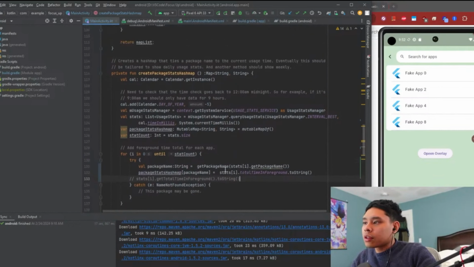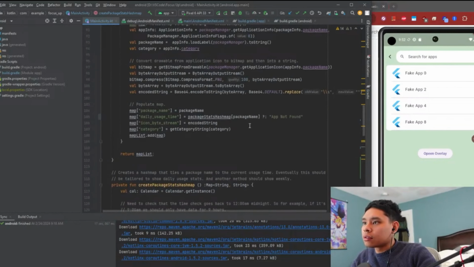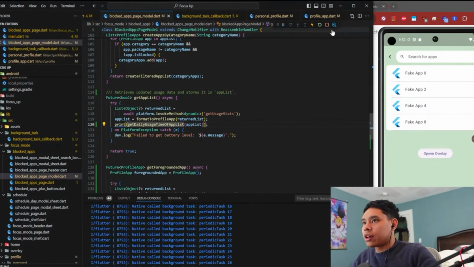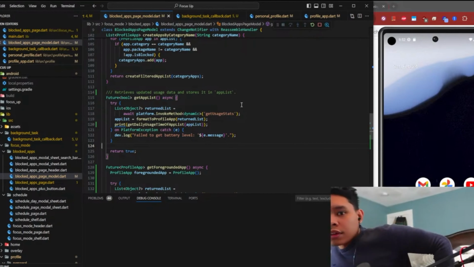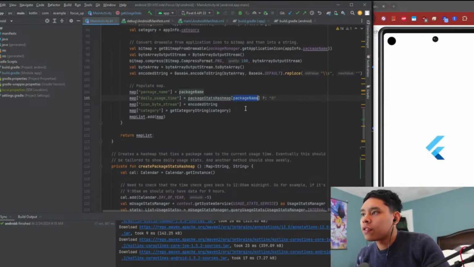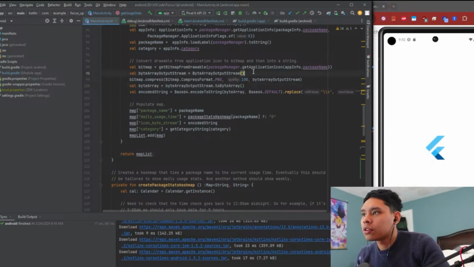So total time in foreground, and then what this will do is it'll load it, and if not, it'll say 0, which pretty much means that we don't have any time ran on it, right? And then we're gonna reload the native code, and this should work a little bit better. The matching logic should work now, because now we're finding a package name that's similar to the loaded label.